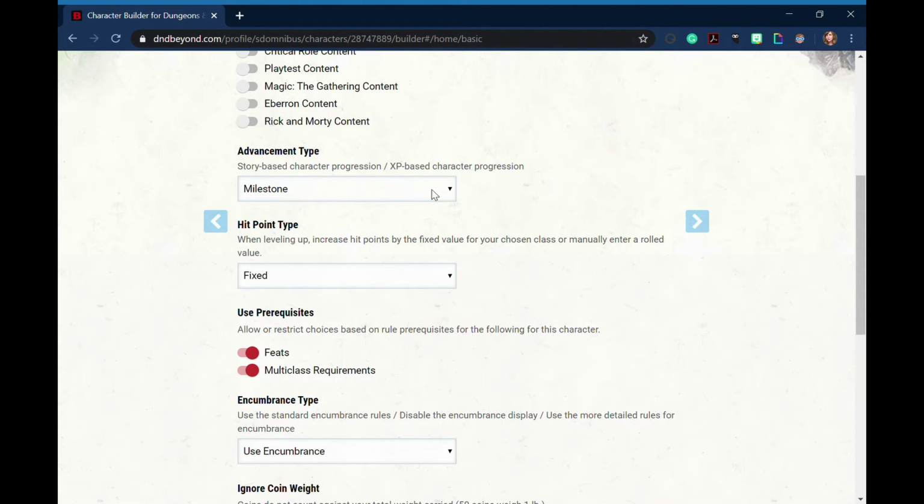So your advancement type, milestone or XP. In D&D, you gain XP for completing tasks or defeating enemies.